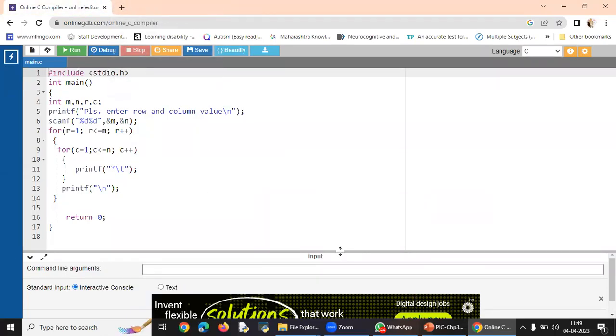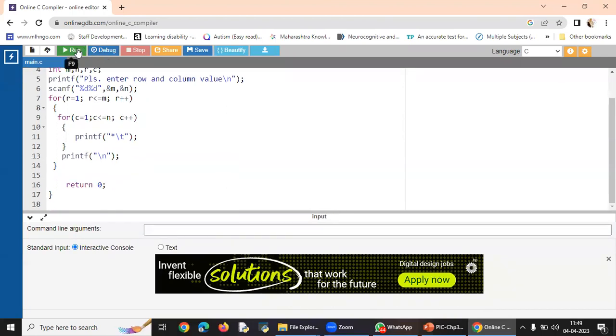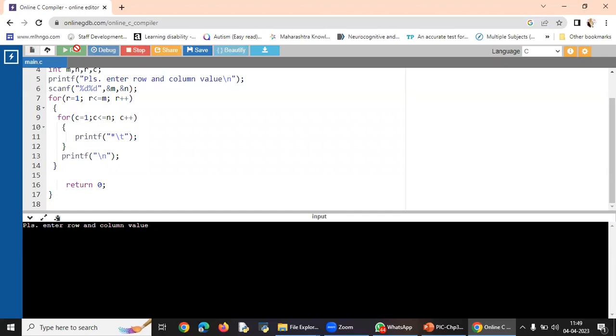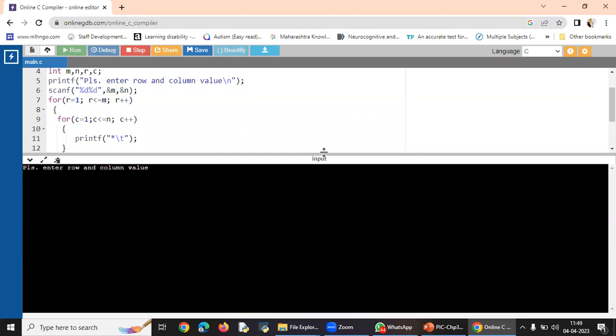Okay. Now I will execute the output. See, I can see the output here. Now see, when I say run, it will execute my output. It will ask, please enter row and column. Can everyone see my output screen, the black screen? Yes. See, I will put row as 3. Now see, my row is 3 and my column is only 2. Just see what it will print.